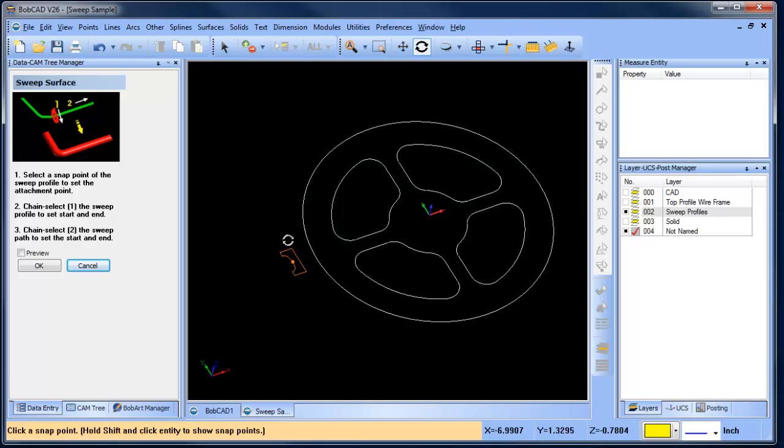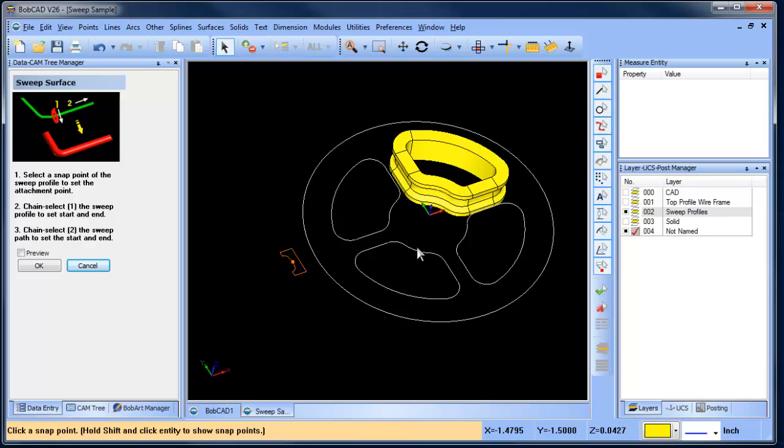So again, we have our attachment point, our number one profile, and our number two profile. We're going to pick our attachment point, and then I'm going to pick my first profile. I'm not concerned with the direction of the first profile, but the direction of the chain that I select for the second profile definitely matters. So I'm going to pick this inside shape here, and going past the midpoint of this arc, I'm going to go to this side and shift click, and you're going to see that I generated a swept surface.